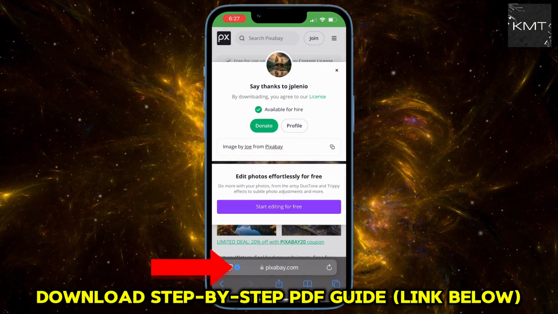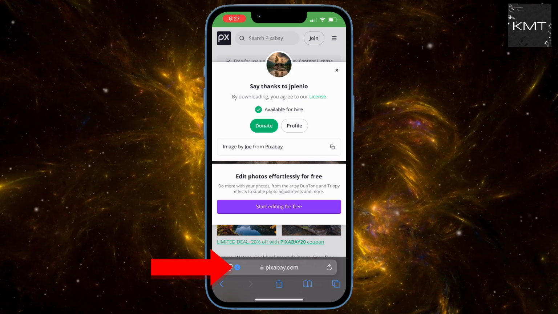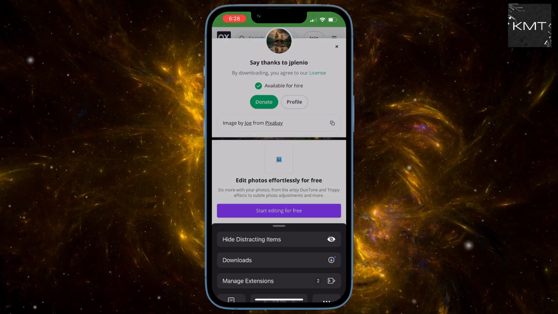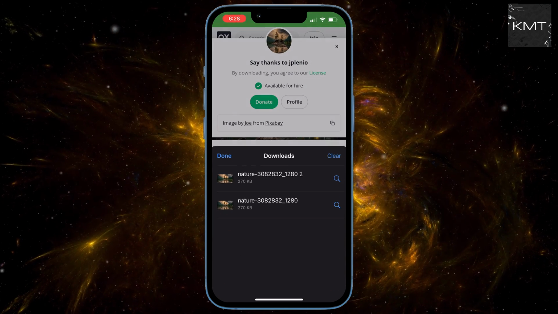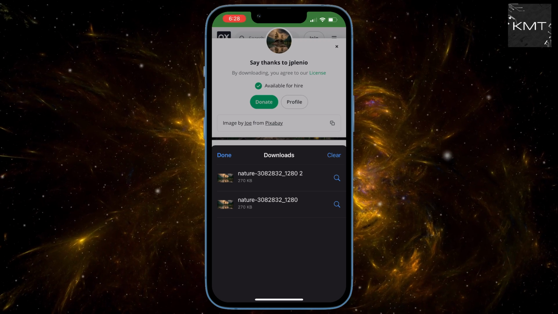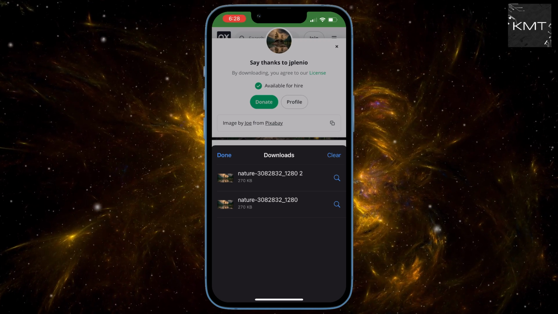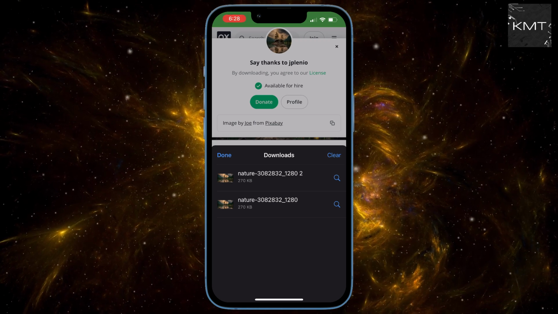And now you will notice a little blue icon down at the bottom. Click on that. And now you can click on downloads. And you can see I've downloaded the same image 2 times. And in order to access the image, simply click on the magnifying icon right next to the image.